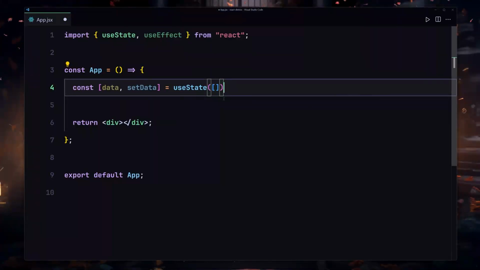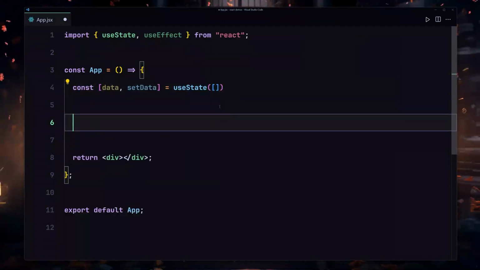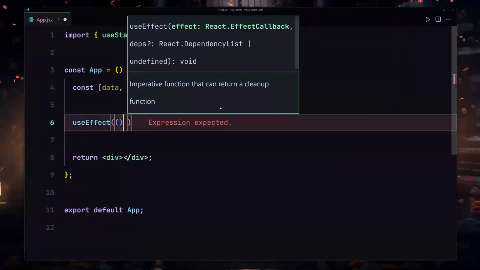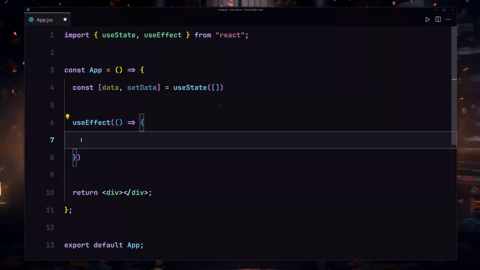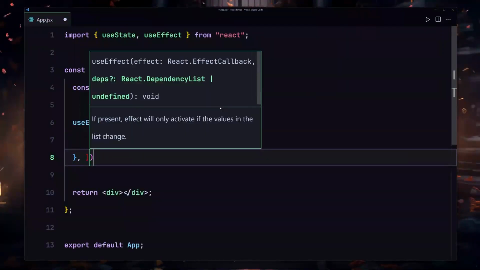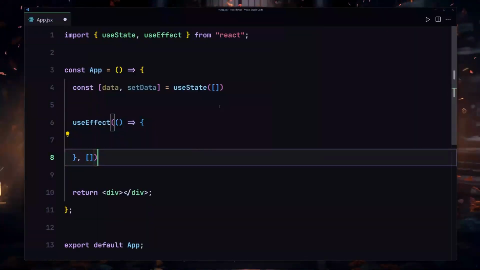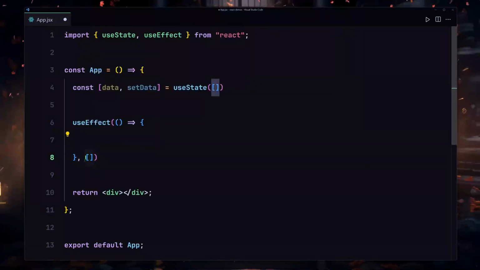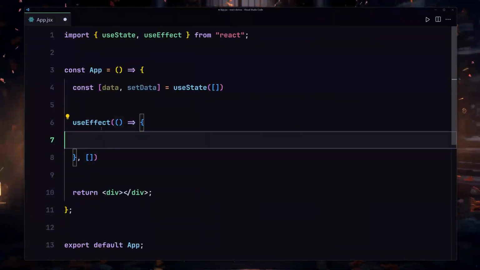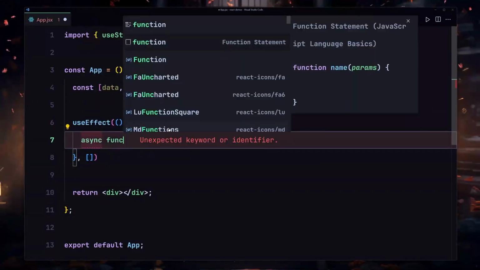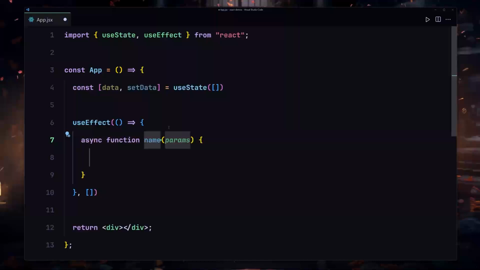Okay, now underneath there, I'm going to be using my useEffect one more time, and inside this useEffect, I'm going to just pass my callback function. And now here, I'm going to pass my empty dependency array. This empty dependency array just simply means that this callback function will run only once. Okay, and now inside there, we are going to be using our asynchronous function. So I'll just create my asynchronous function, and I'm going to give it the name getData. You can give it any name that you like.